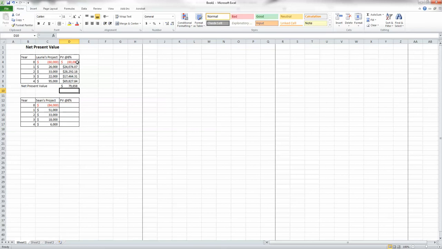If we have no constraints on how many projects we can do, we're certainly going to want to do this one. If we have constraints on how many projects we can do, then we're going to have to decide between Lori's project and Sean's project, and it's kind of hard to tell from these cash flows which one would be better. In this particular case, we're going to use net present value to make that determination.